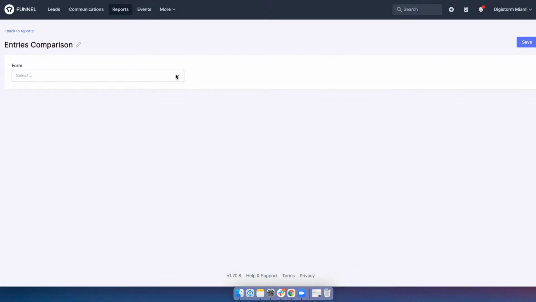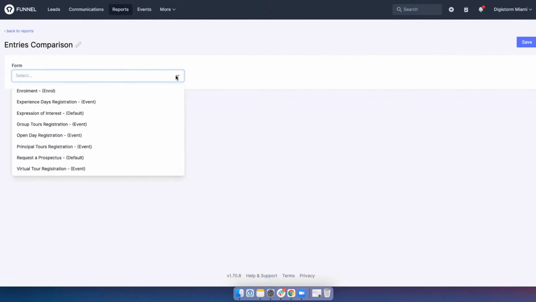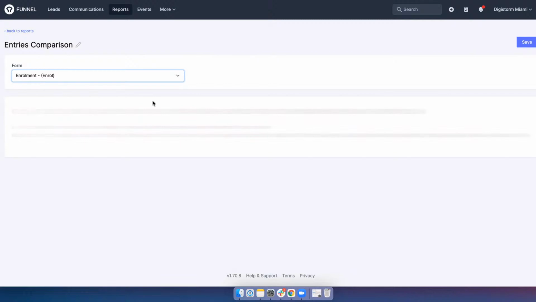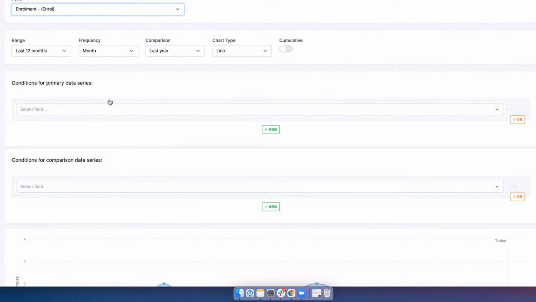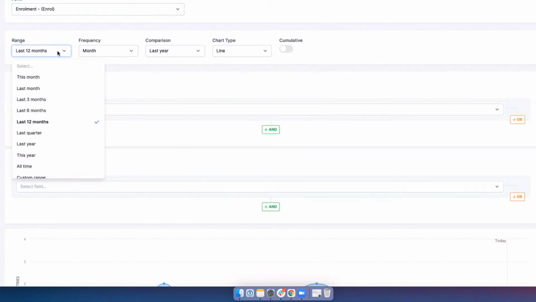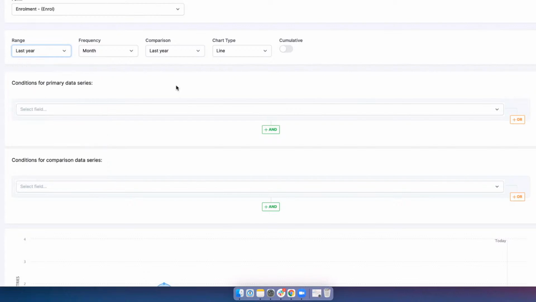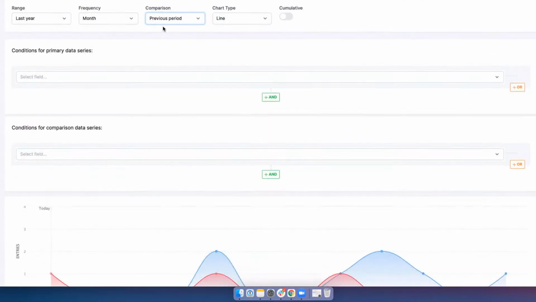Because this is a report about entries, you're seeing the performance of a form, so you want to select the form first, and it'll plot the data to show you that performance. Then select your time frame and time period. Again, you could do last year versus this year. If I go previous period, that will specify the date ranges we're looking for. You can again change the frequency, what you'd like to see plotted on the graph, whether monthly, weekly or quarterly, and so on.